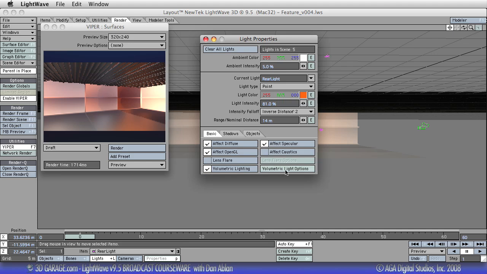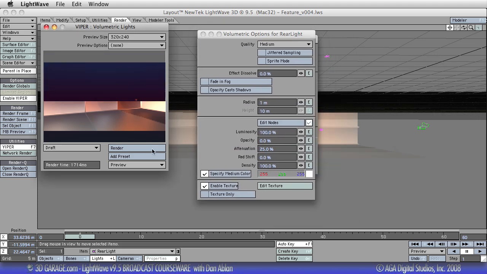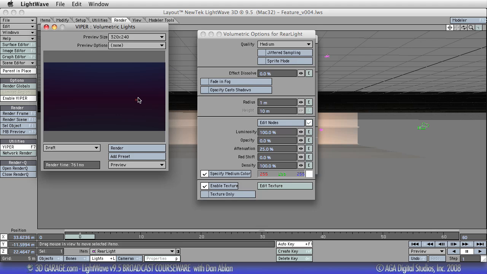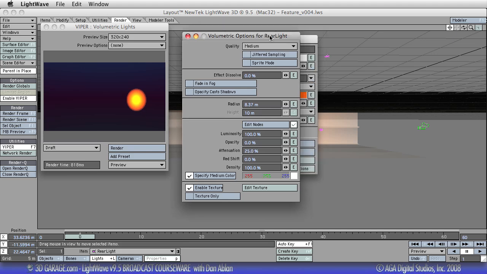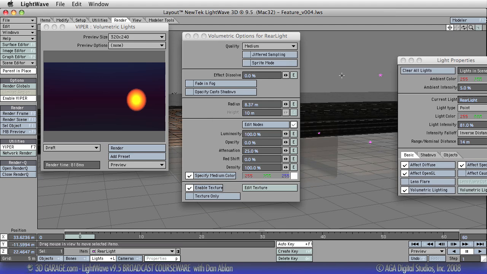Click volumetric light options. Okay, hit render, and that's what you see. And what you want to do is increase the radius. So a lot of people ask me, like, Dan, how can I see my lights? There's two ways, volumetrics and flares. Other than that, you can make the light as strong as you want. You won't actually see a light source unless you have a flare or a volumetric on. And in this particular case, we are doing a volumetric.